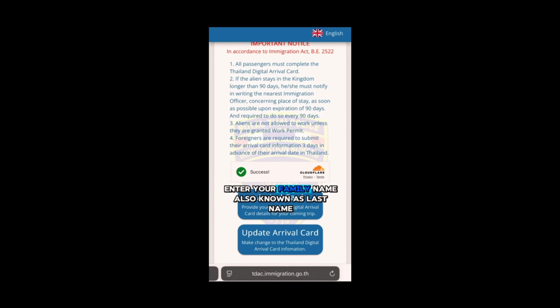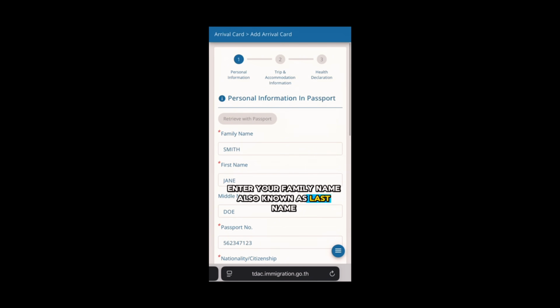Enter your family name, also known as last name, first name, and middle name. Only use your middle name if it appears on your passport. If it's not on your passport, leave it blank. Everything must match your passport exactly, or you could be denied entry.